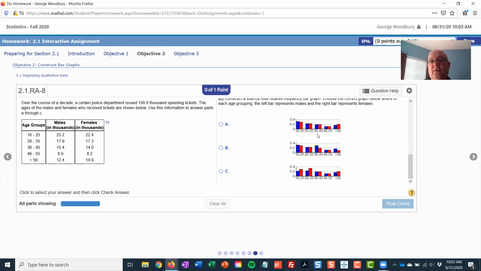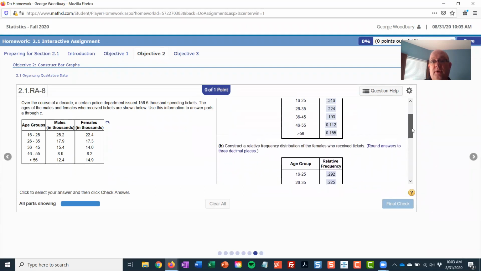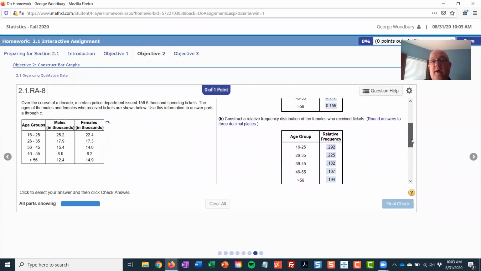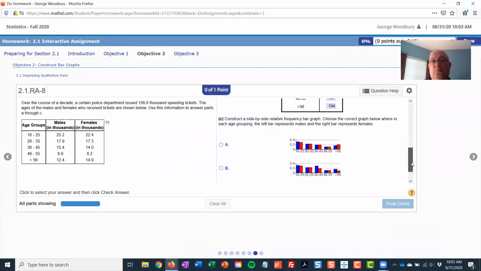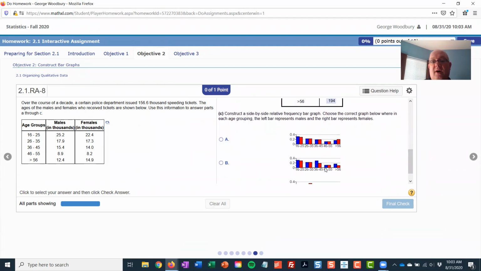Now, where is the big difference between these two graphs? Well, if I look at the third grouping, in A, they're basically equal, but in B, there are more males than females. So if we scroll up, let's take a look at that third group, 36 to 45. It's 0.193 for males, 0.182 for females. That's relatively close. It's not as far off as this one is.